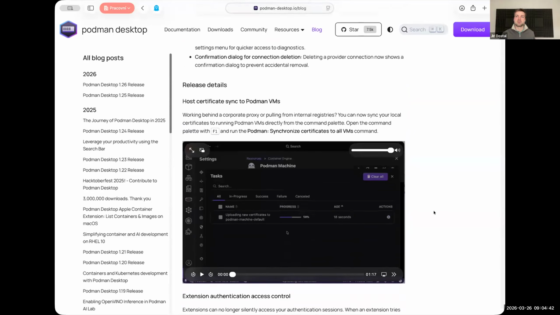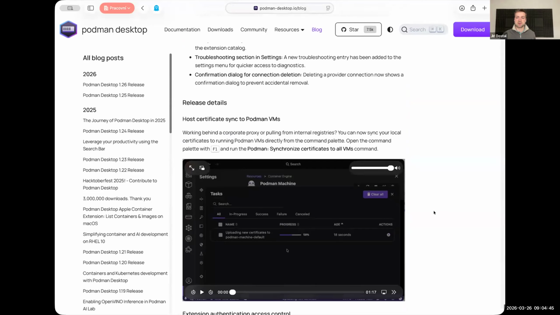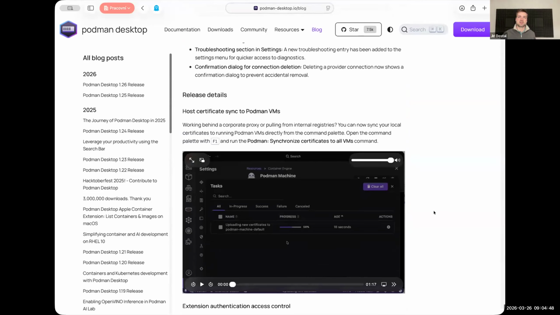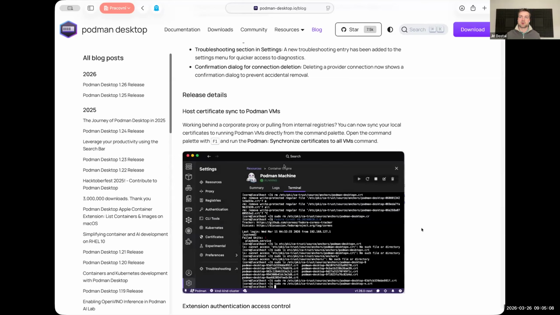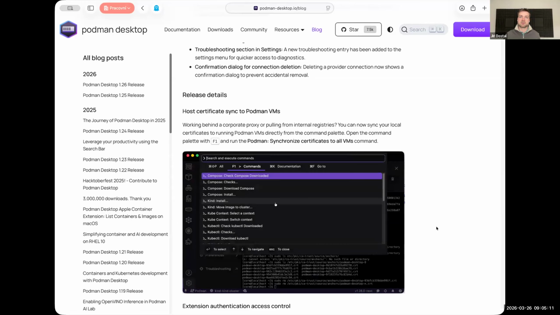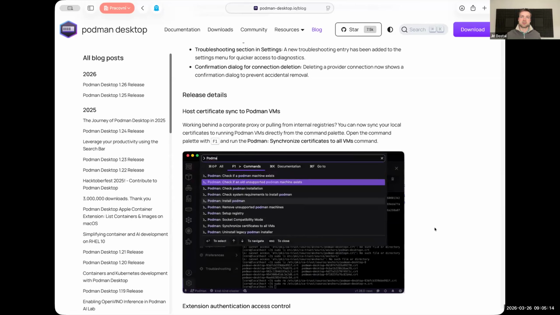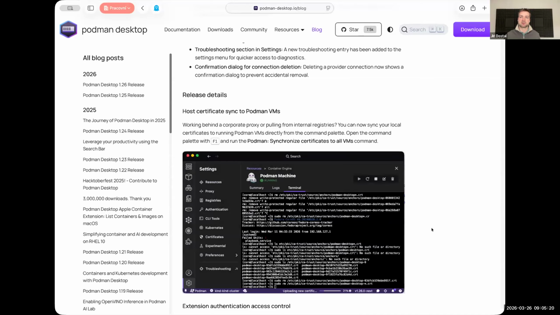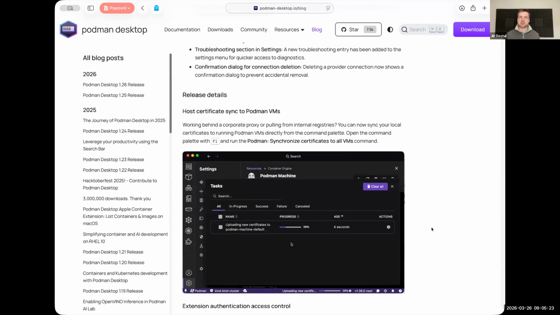I've dived in here because we have a great demo for the first feature that I mentioned, which is host certificate sync to Podman VMs. There's a new command that you can trigger from the command palette with F1 or from the top search bar that will transfer all your local certificates to the Podman virtual machines. If you look at the recording, it will tell you what to do. You will find it in the command palette. Just hit synchronize certificates, and here you can see the progress.